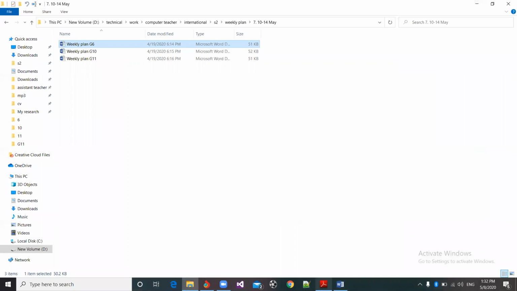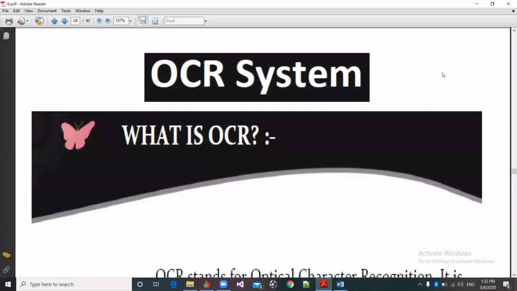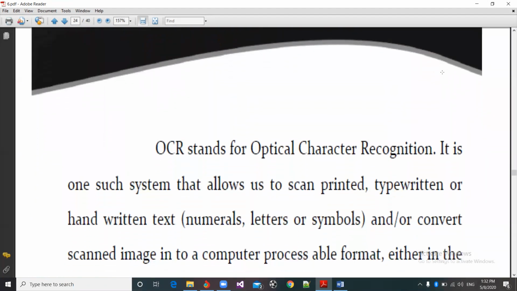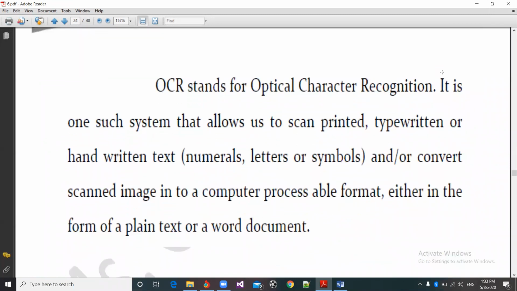We will go to our book at page 24 and see what is the OCR. The OCR stands for optical character recognition. From its name, it's optical, but in Arabic it means ضوئي. Character means characters as ABC, and recognition means understanding. So it's mainly an input device used to capture the characters and insert it inside the computer.